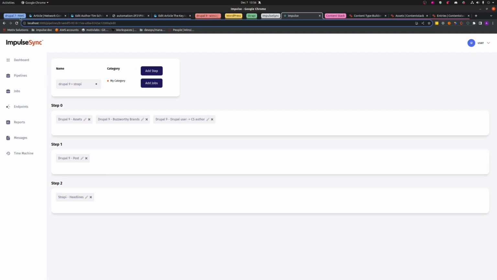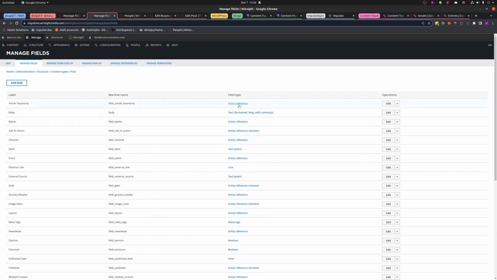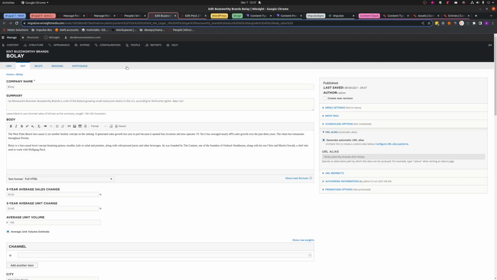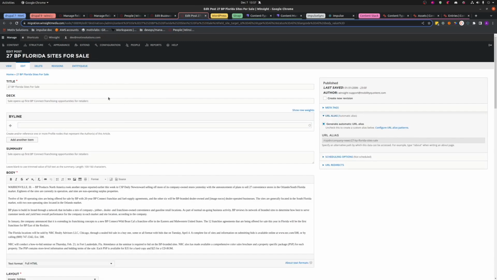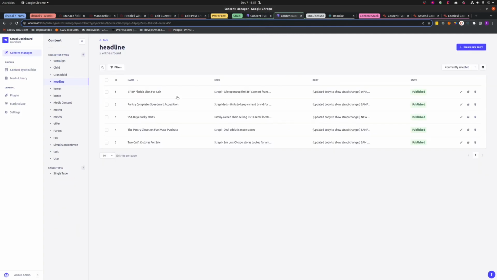So let's go ahead and take a look at our systems real quick, where we'll see we have our buzzworthy brands content type to migrate over, as well as our post content type. We have our people content, as well as what the buzzworthy brands and post content type will look like. Now at Strappy, we again have that headline content type, which will be migrated over, and we have some different headlines which will line up to our posts that we're migrating from our Drupal 9.